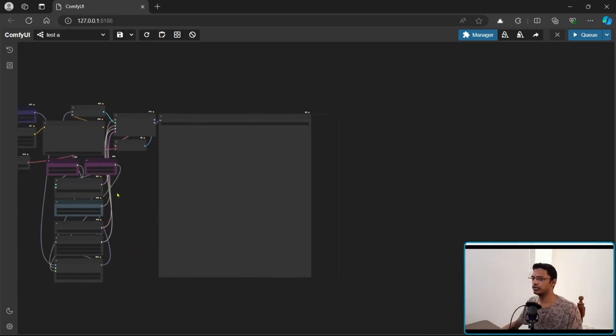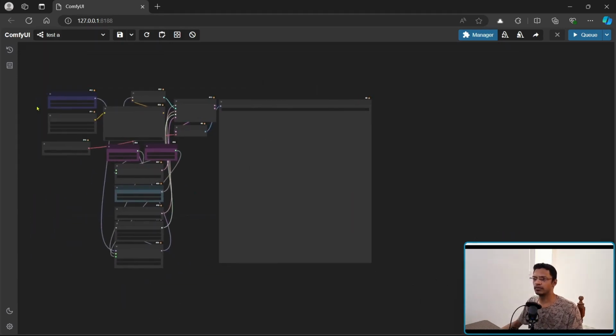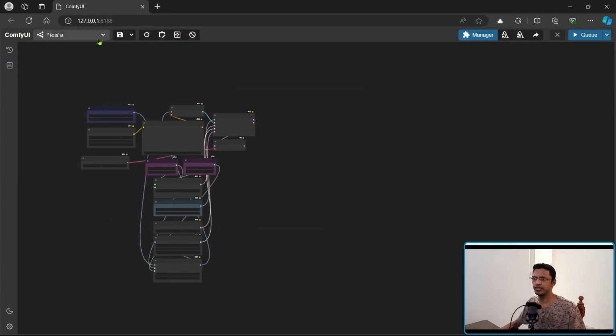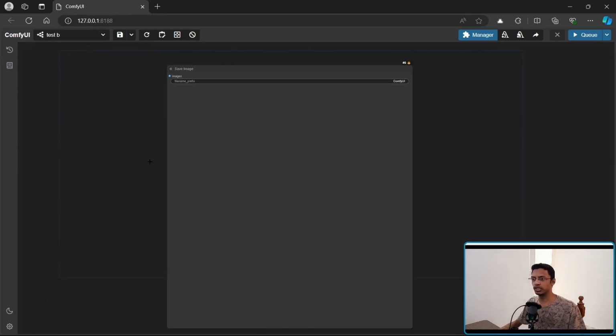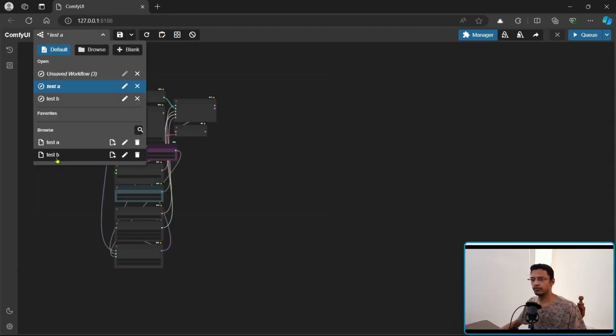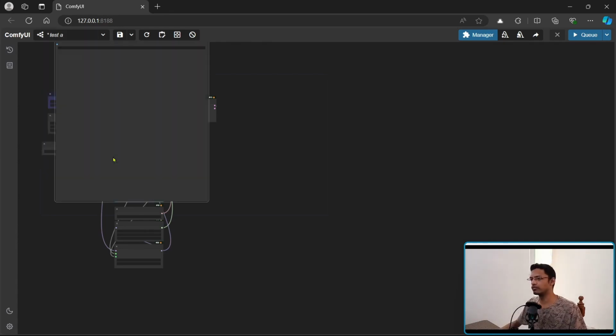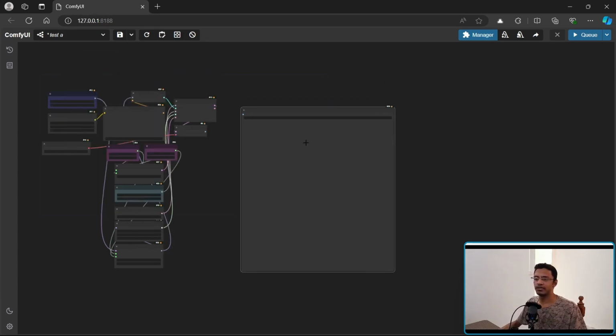So let me show you an example here. We have these nodes from test A. I'm going to delete this save node here. Then I can go into the drop down, go into test B. And if I show you test B, it's just a save image node. So for test B, I'm going to click on this icon, insert the workflow into the current workflow, and then I get the node there.